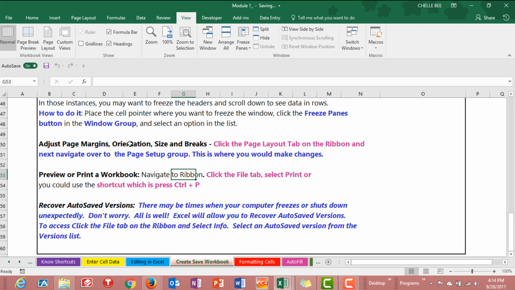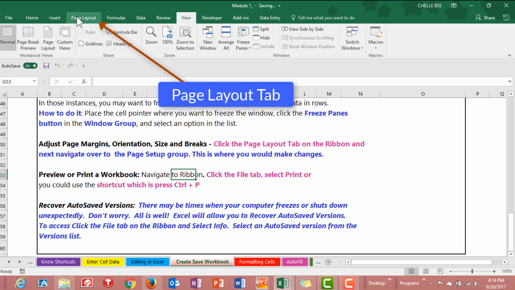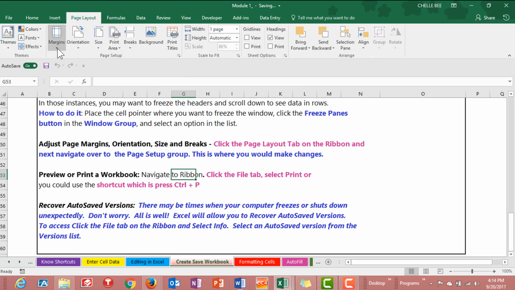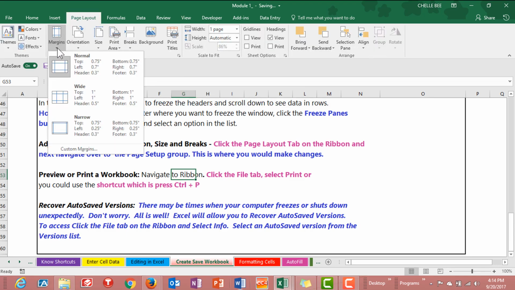Adjust your page margins, orientation, and size breaks. Let's go up to the Page Layout tab. This is where you adjust your margins, and this is normally done when you're preparing for printing. So if you want everything to appear on your page in the center, or to make sure your margins aren't that large, you would adjust it here.